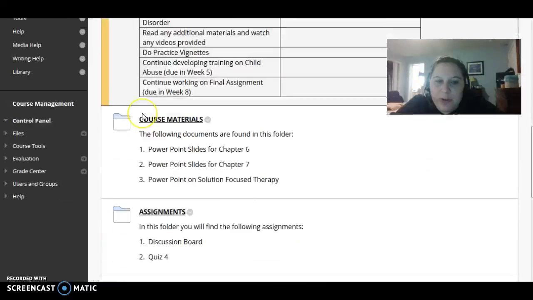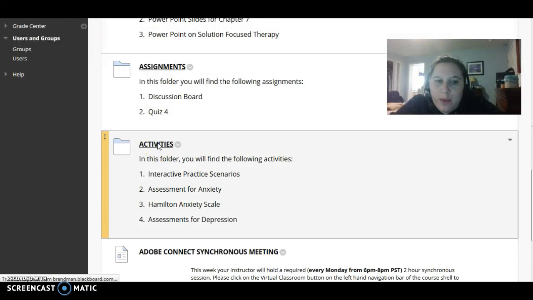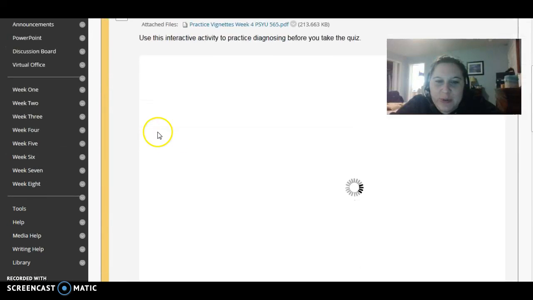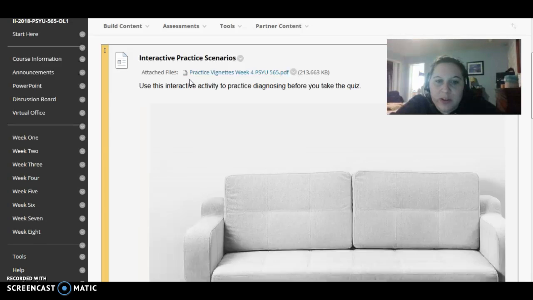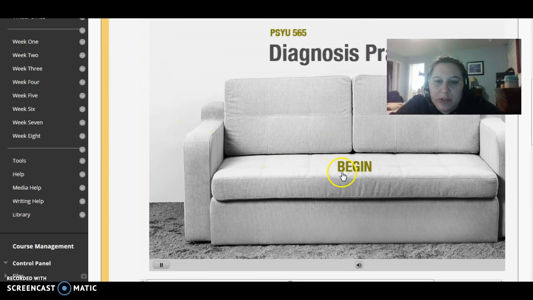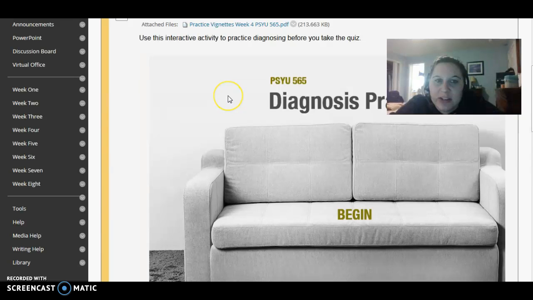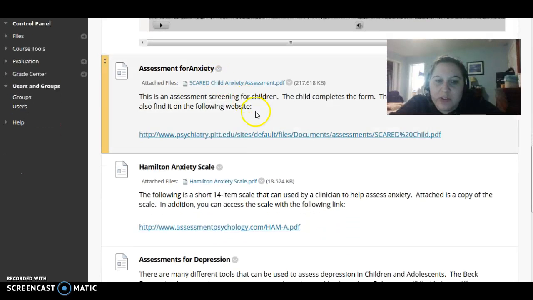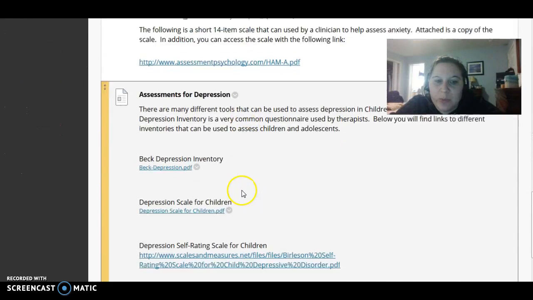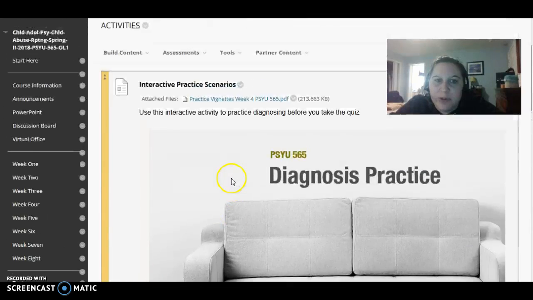And then when we go down a little bit further to the activities folder, I'm going to have to pause this immediately because it starts as soon as you enter in it. There's an interactive vignette for you to do. This is a new tool that has been added this semester. The CII and the course coordinator spent a significant amount of time really developing this. So you click begin, and there will be various cases that are given to you for you to utilize your DSM as well as all the material that we're learning in this class. So this is a nice practice, an interactive activity for you to utilize to practice before taking your quiz. There's various assessment items down here as well for you to look at and put into your tool belt.